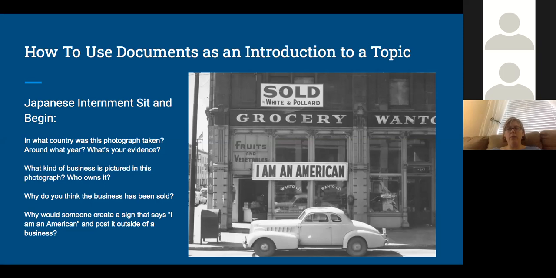And then, why would someone create a sign that says I am an American, and post it outside of a business? You get a lot of different reasons. Maybe they want people to know. Maybe they're in a community where they're the only Americans. A lot of different answers are given, but in the end, we piece it all together.